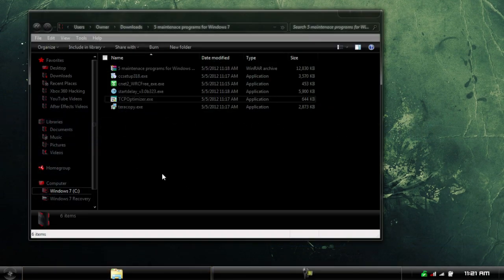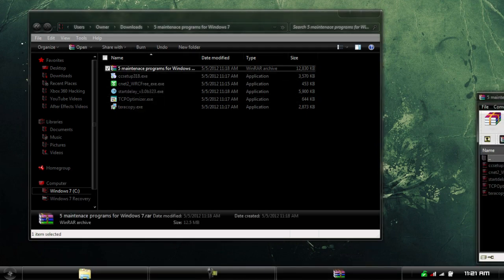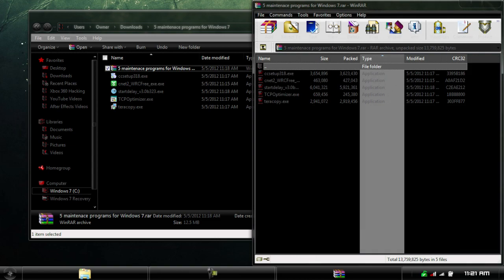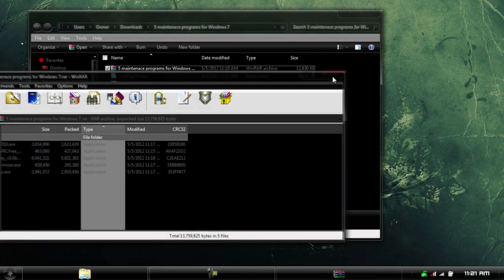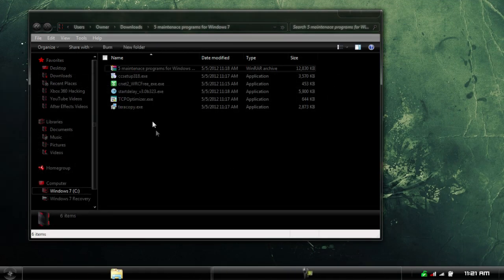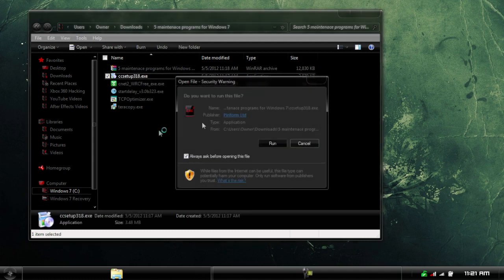You guys will download the file in the description below, which will be this file right here. It's a RAR file, and inside this RAR file will have all the files that you see in this folder right here. So we have CCleaner, and then too hard to say them all. So anyway, I'm going to show you guys a little program review through all of them and how they can improve your performance. So I'll start right at the top, which is CCleaner.